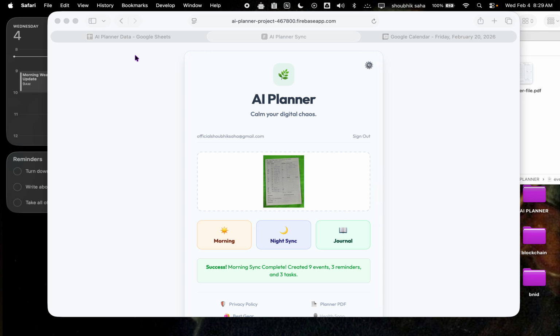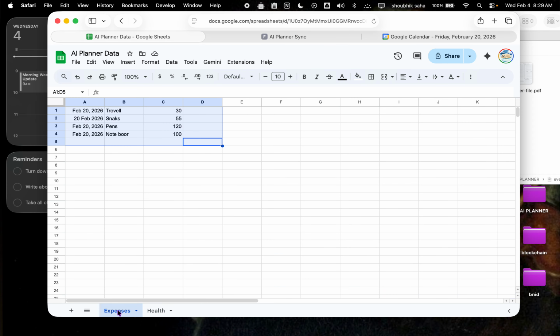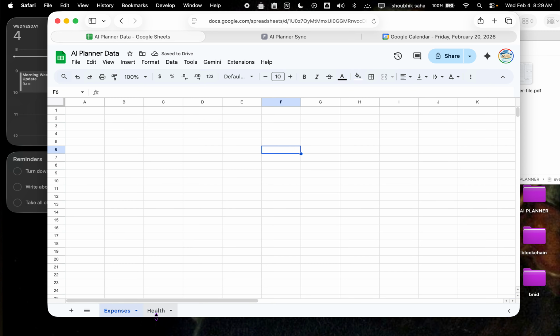Now let me show you the Google spreadsheet first. So this is the spreadsheet for AI plan data. For expenses, there is the data that I have tested and this has been logged. I am deleting it. Alright, now as you can see this is empty, and this is the health data. Over here the health data is basically only the headings, so these will be tracked.